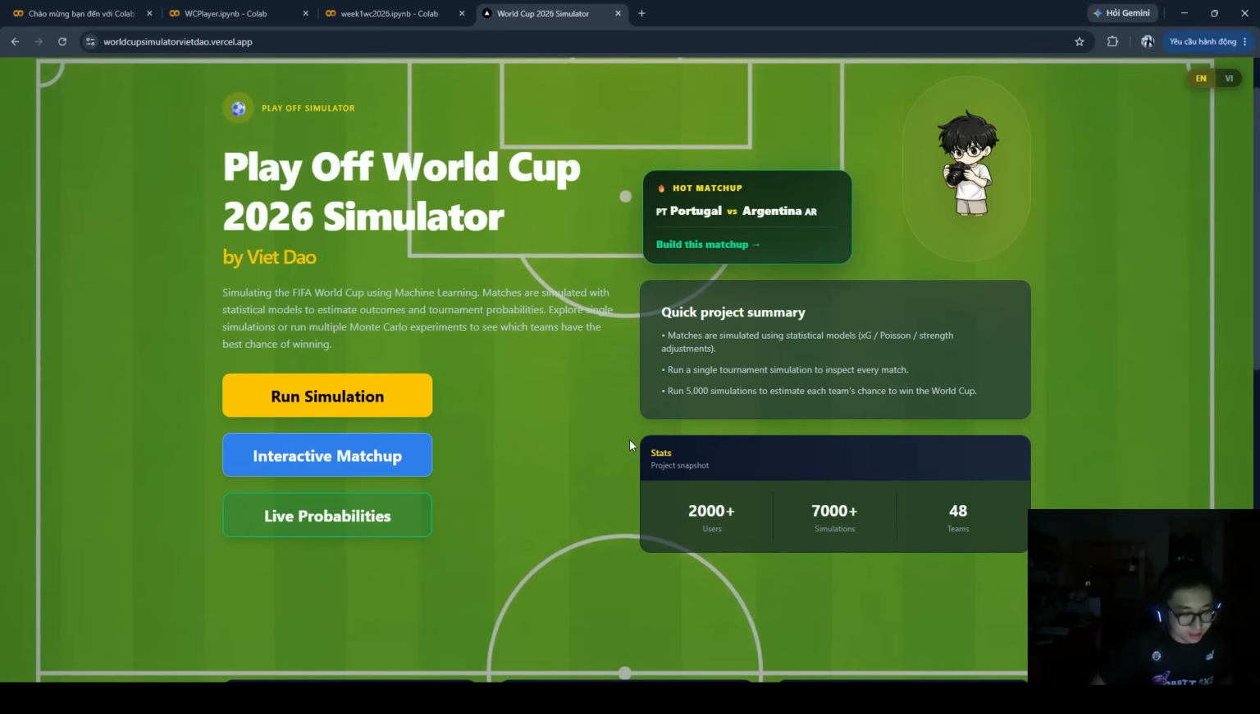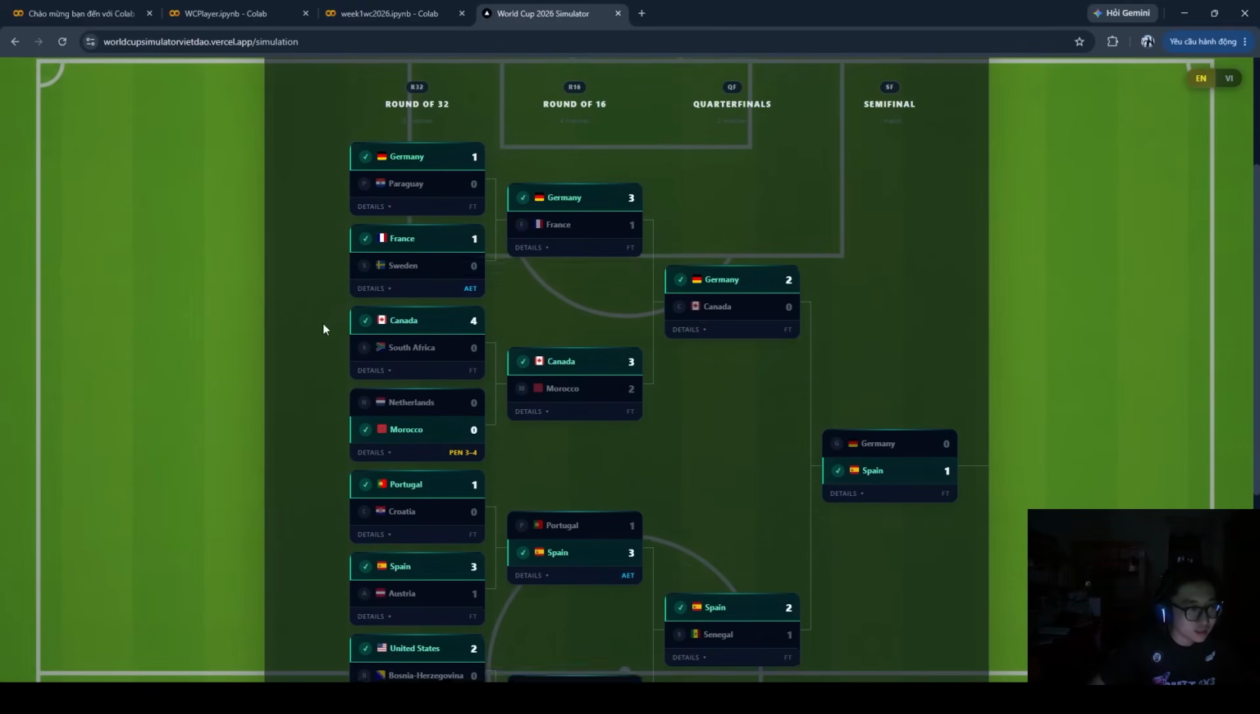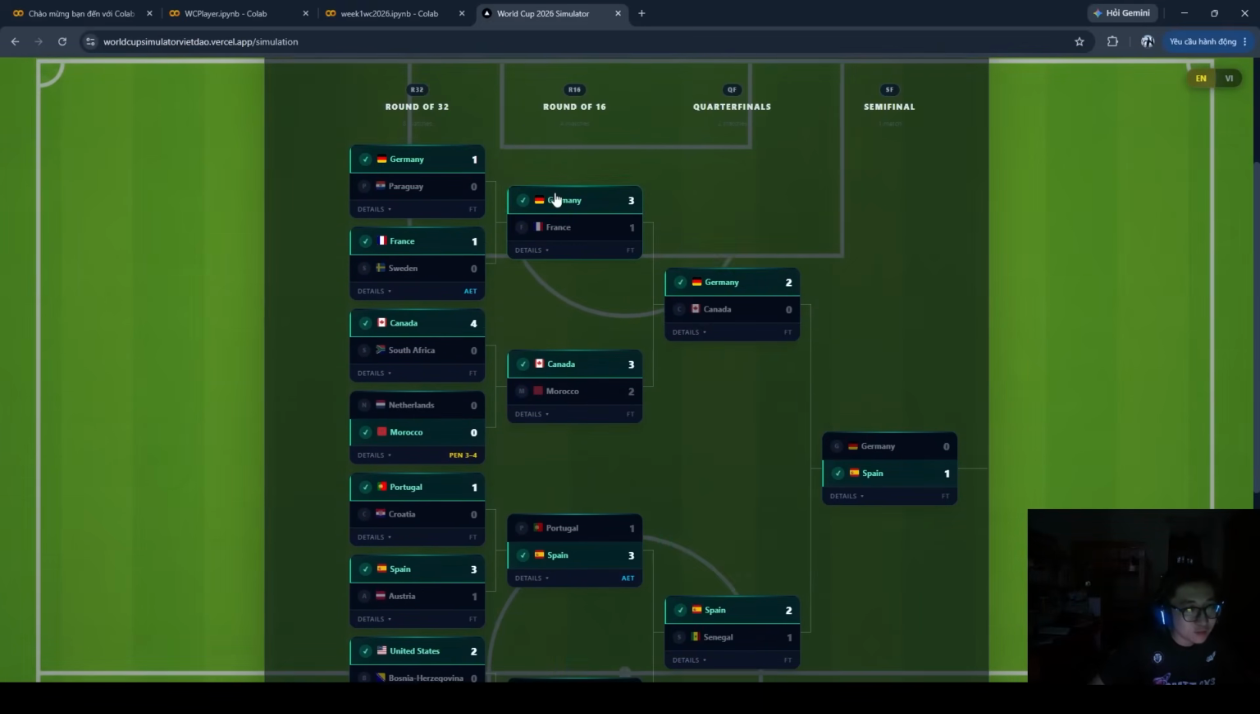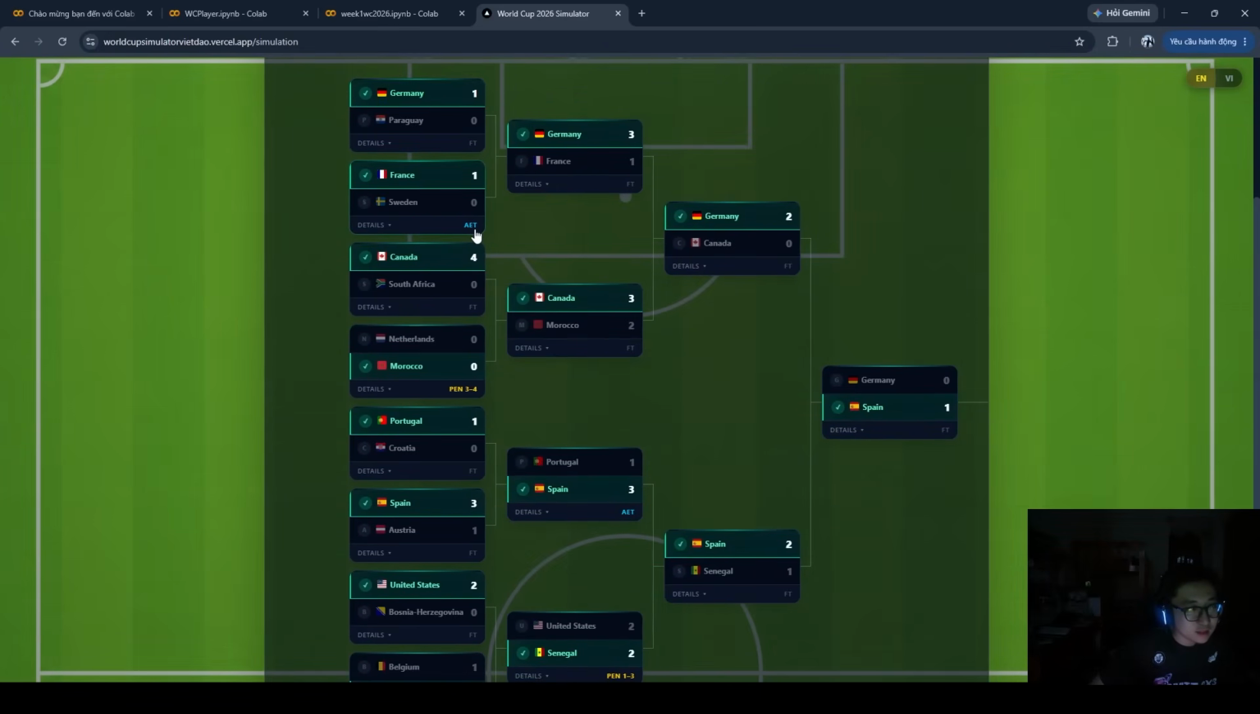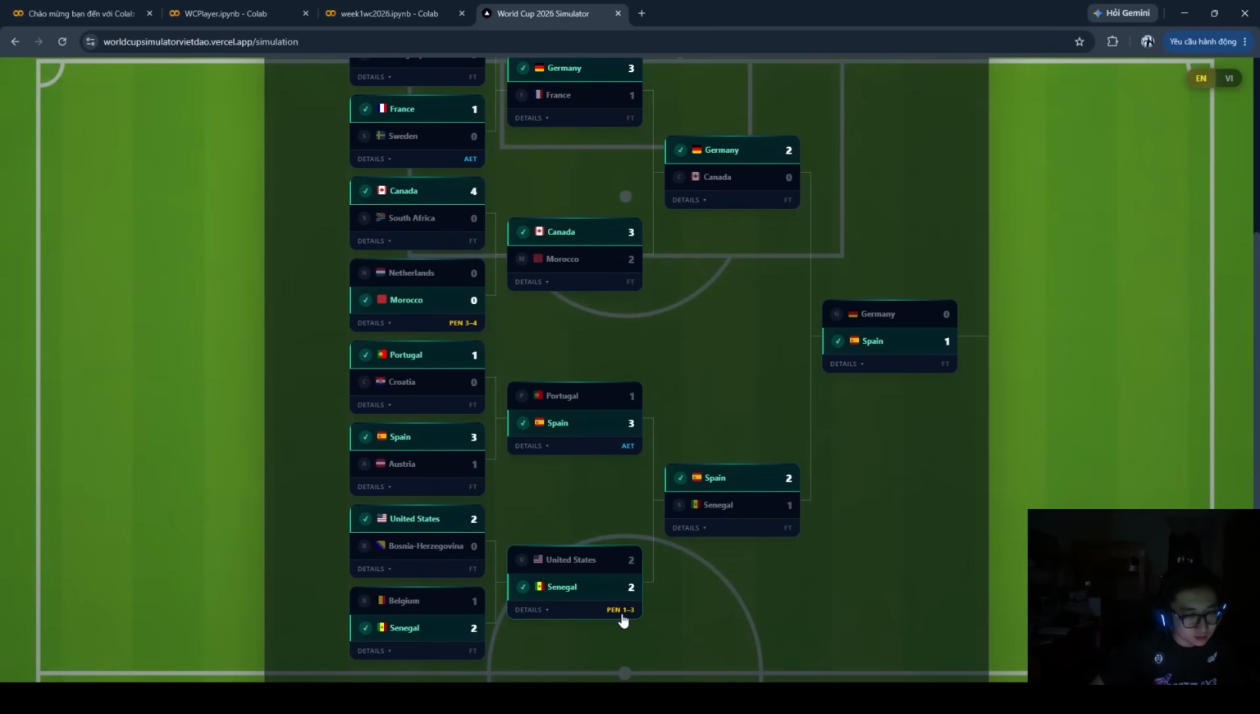So this is the homepage, right? There are a few things you can do on the homepage here. First of all, let's run a quick simulation. As you can see here, this is the real bracket playoff of the World Cup right now. You will get the result. You will know if it ends after extra time or in full time, or even, like you can see here, it goes all the way to the penalty result.